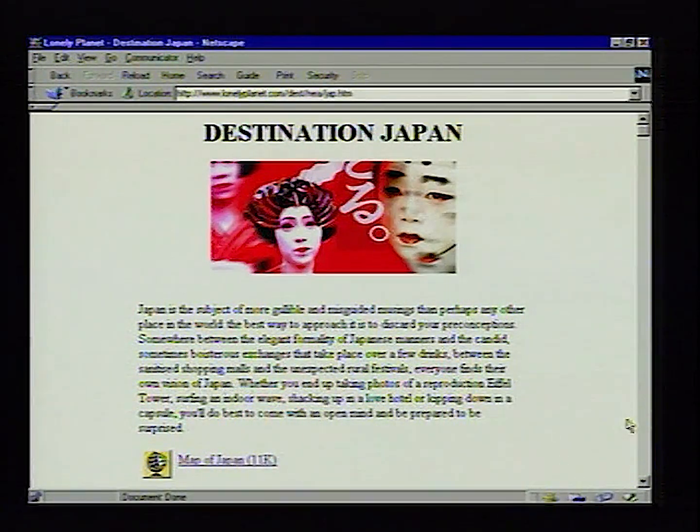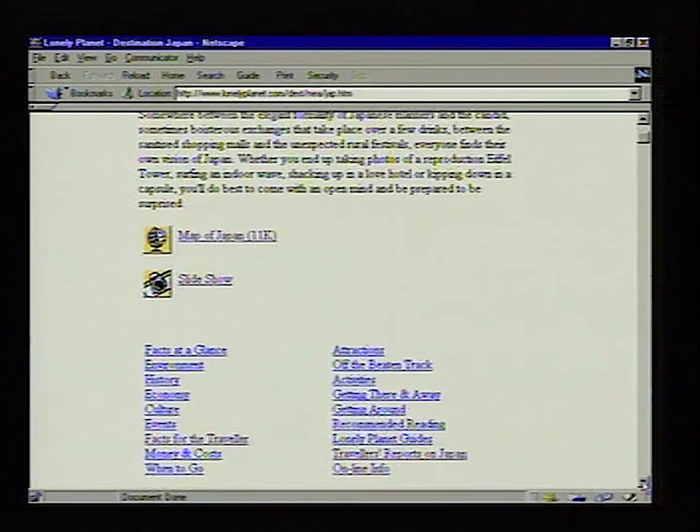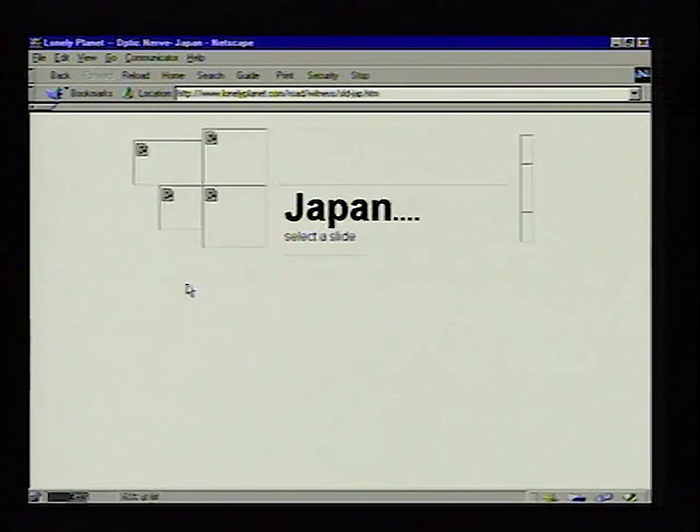That's right. All right, so let's just scroll down a little bit. Let's see what our choices are. So you actually have a slideshow. I can see pictures of different things in the country. That's right.